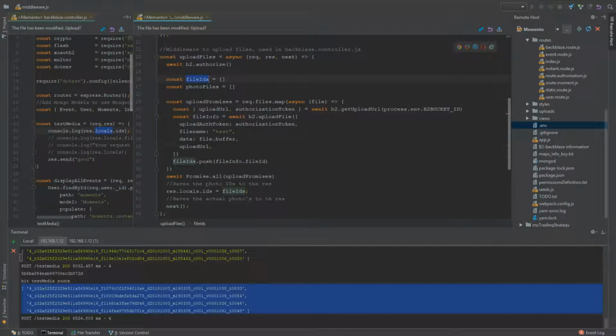Once all that is done, once all those promises are returned in upload promise, promise.all will fire, and I'm waiting for this to fire before I append all of the file IDs which I've just aggregated by using this loop and by waiting for all of these things to happen. I'm appending that to res.locals.ids. Now I can use these 4 IDs in res.locals.ids. And that's exactly what this does.